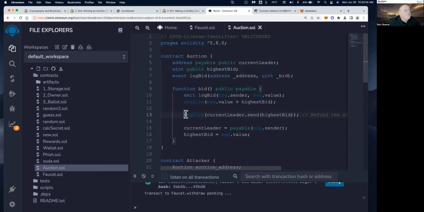This require statement, I think the same thing you'll see in other languages, this condition must be true or it will cancel the transaction. So it returns the money it's holding from the previous highest bid. That's the auction. Now we've got an attacker contract here too, but I'll talk about that later.